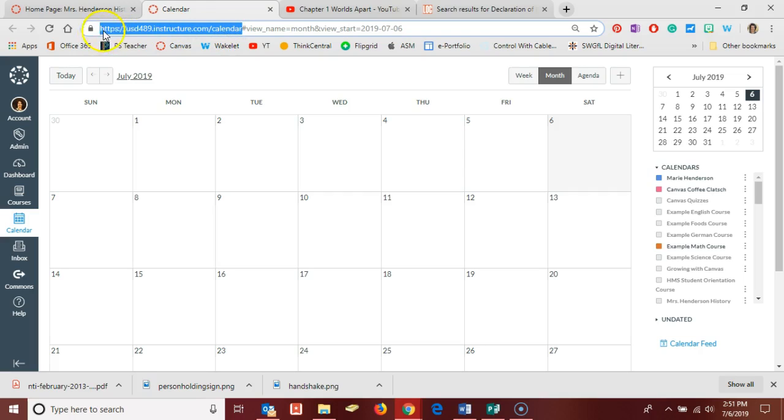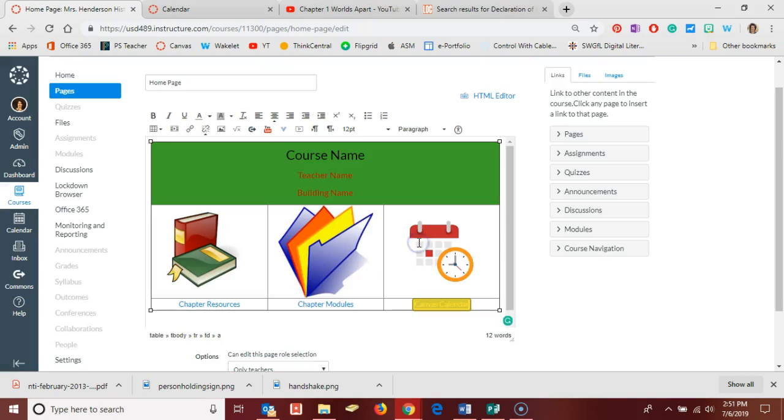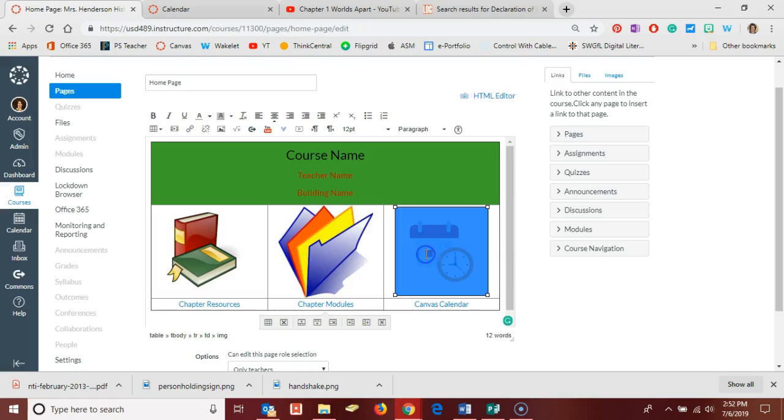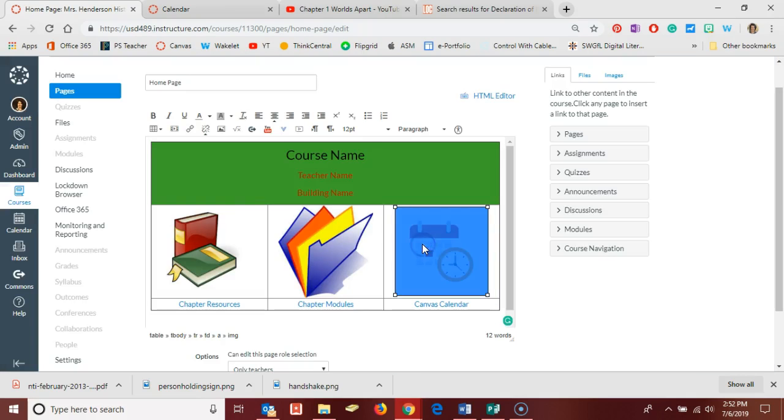So I'm just going to copy this portion of the URL and paste it back in over here in Canvas and then click Insert Link. And I can do the same thing for this image. So I've linked the text and now I'm going to do the same thing and link the image and click Insert Link.